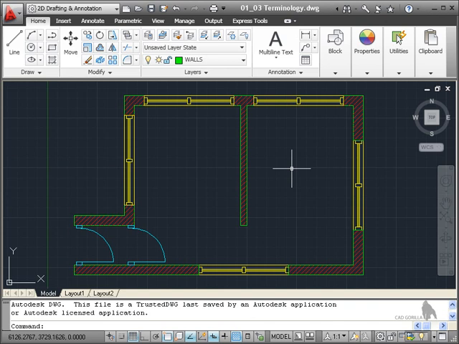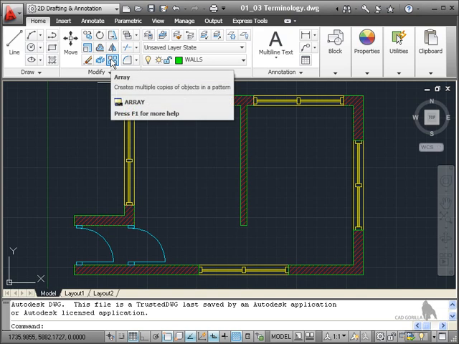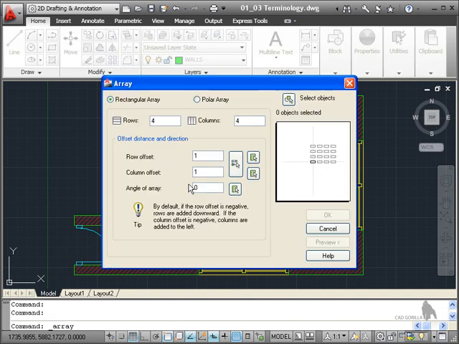AutoCAD is a Windows platform product, so it runs on the Microsoft Windows platform. Now, what that means when it comes to terminology is some of the terminology within AutoCAD is already familiar to you. So, for example, if I went over here to the Modify panel and clicked on the Array command, it opens up what they call a dialog box.